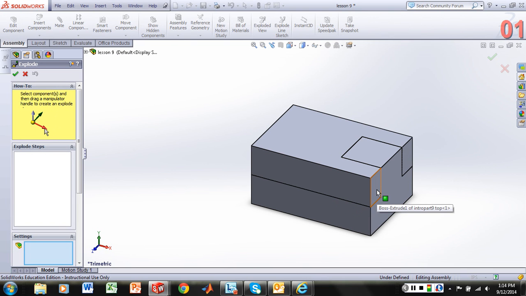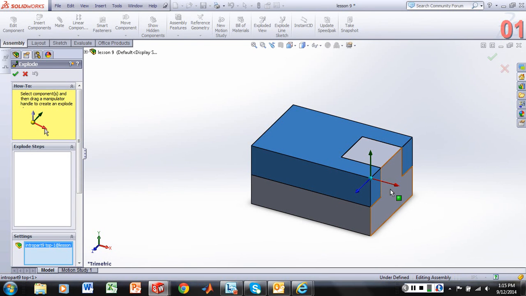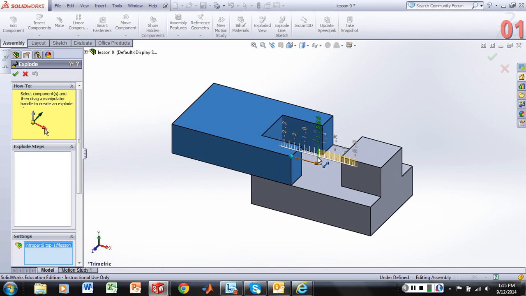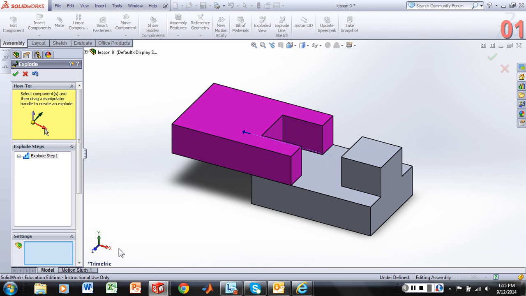So what I'm going to do is left click on the front face and move my cursor so that it's selecting the X-axis arrow, left click, and then slide the block back into a new position. So there's the completion of the first step of my exploded view.